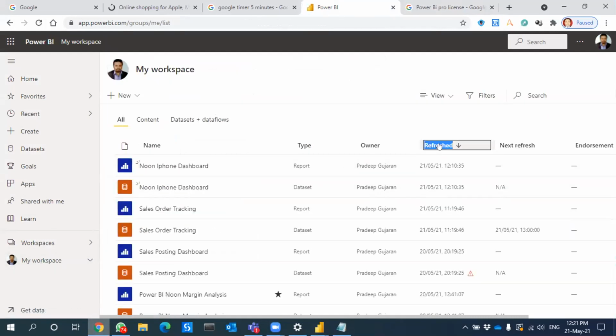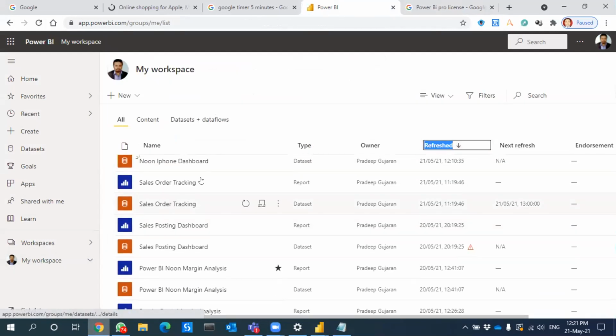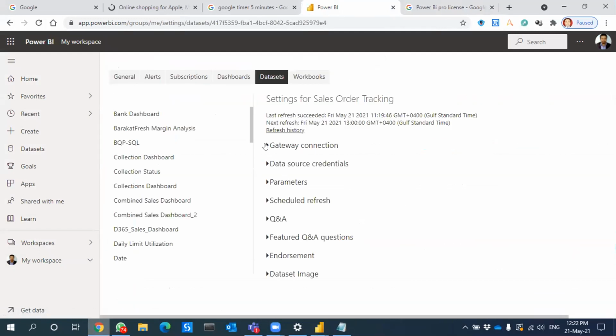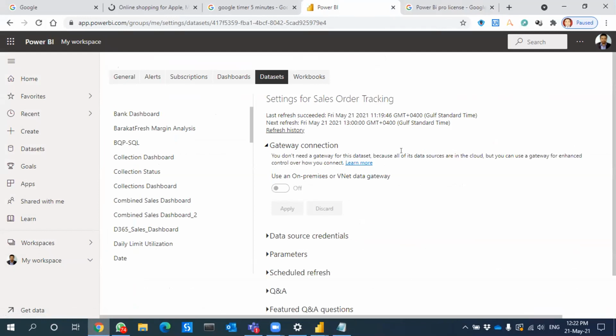For example, if you see this one, it keeps on updating every 1 hour. For this data set, it is saying that gateway connection is not required because the data sources are in the cloud.